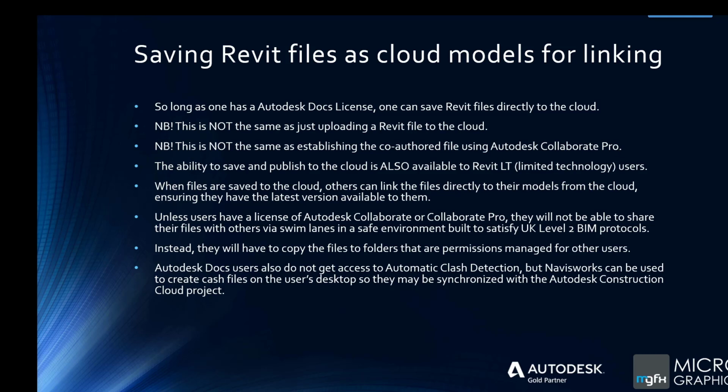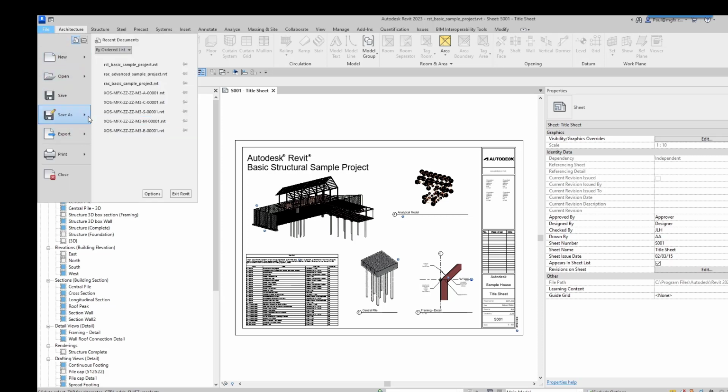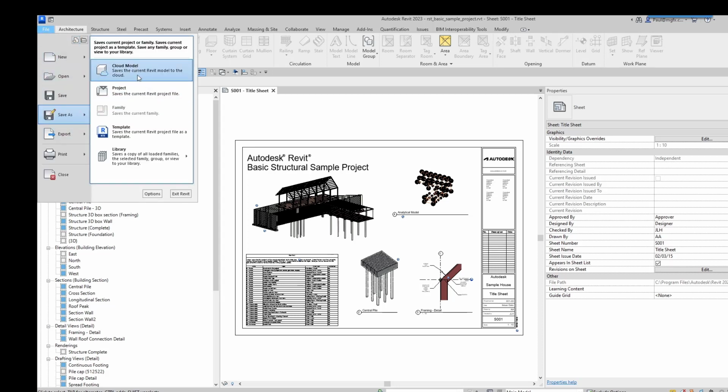So there's three ways really to get a Revit file onto the cloud. You can upload the file, you can save the file there, or you can initiate a worksshared file. So we'd just like to have a look at that quickly. What I've done is I've opened up a typical sample project that we've got within our installation directory, and if I wanted to save this file into the cloud, I would go to File, Save As, and then we find that this cloud model is available there.